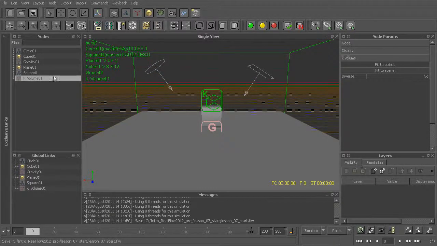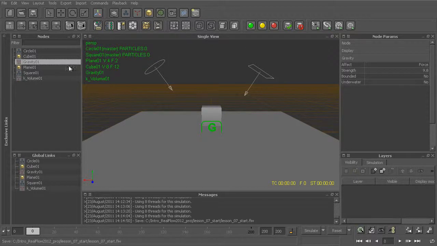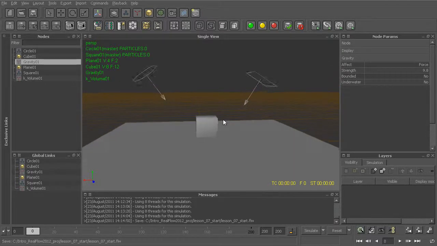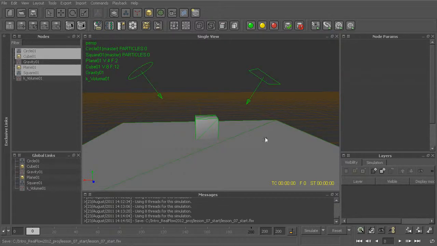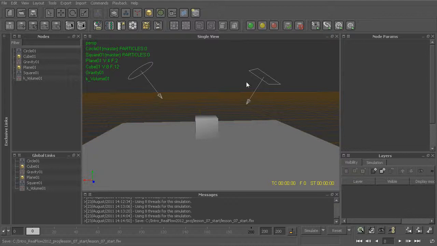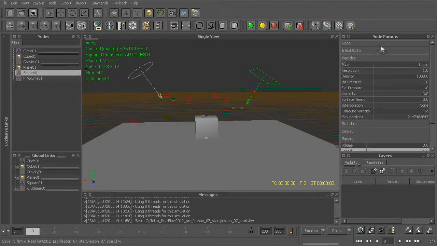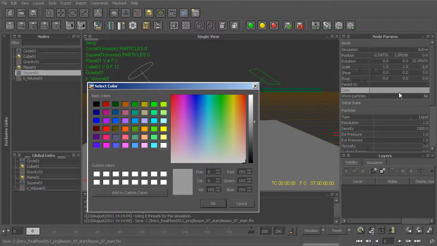Now, maybe just to make this a little bit easier to see, I'll go ahead and take this volume daemon as well as our gravity and make both of these hidden, so that way it just becomes a little bit easier to see. So by default, anything that we create within RealFlow really influences everything.